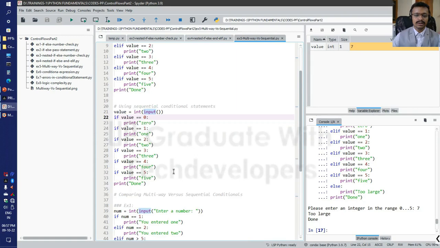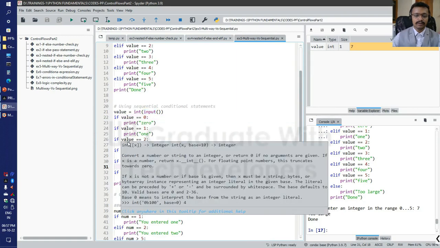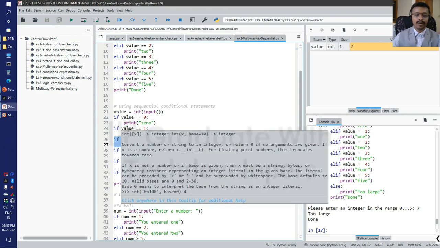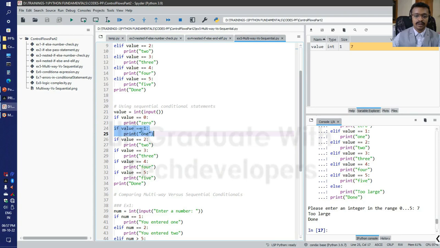In sequential conditional statements, even if the value entered is equal to 1, for example here, the remaining if statements will not be ignored, they will be evaluated, they will not be skipped, because this if statement is not written inside or within the second if statement. If value is equal to 1, print 1. So this if statement is different from this if statement.